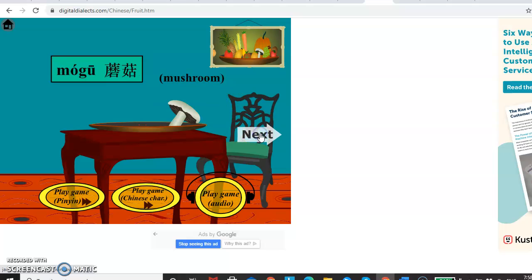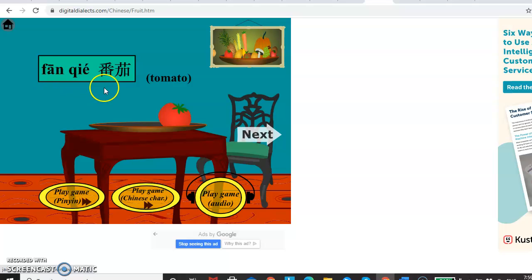Then we can go to the next one. 蘑菇, pinyin, characters, and English meaning. 番茄, that's pinyin, characters, and English meaning. After you finish learning, we can play the games. See, it has three options. We can play with the pinyin without audio.